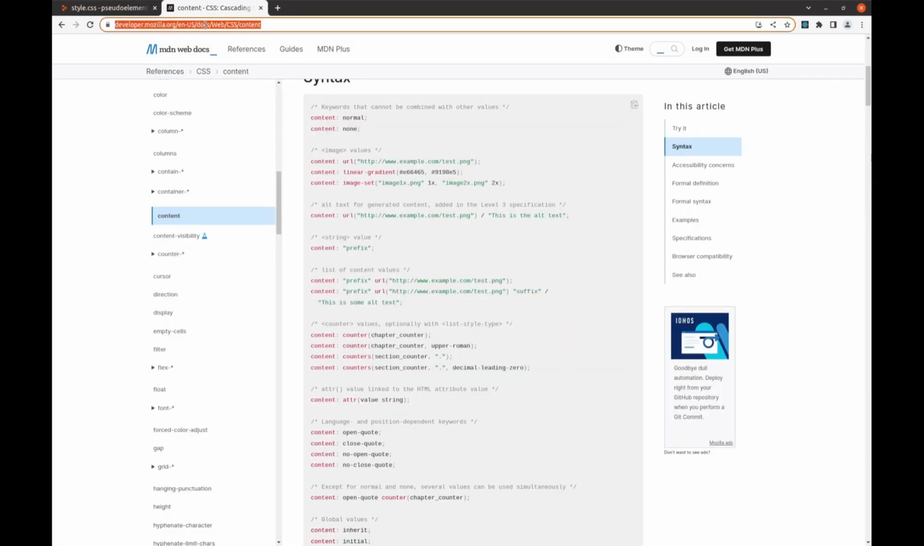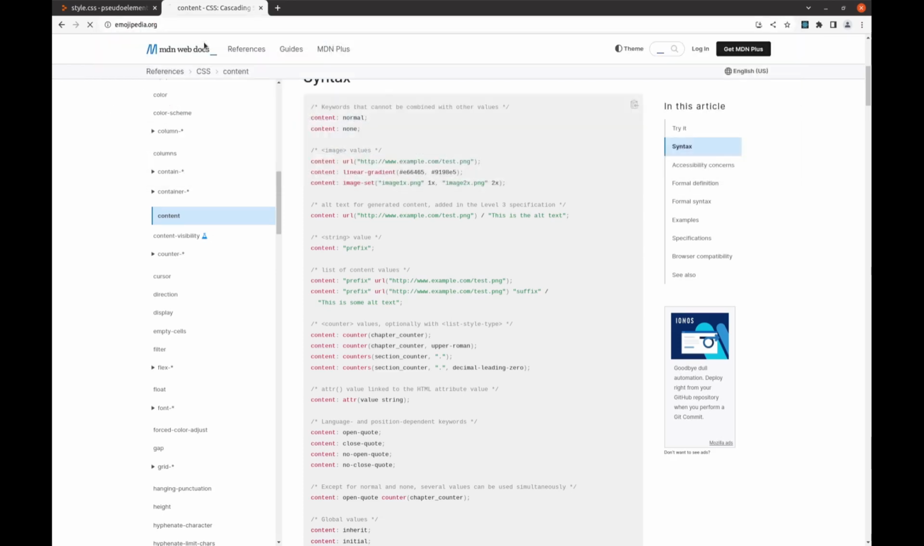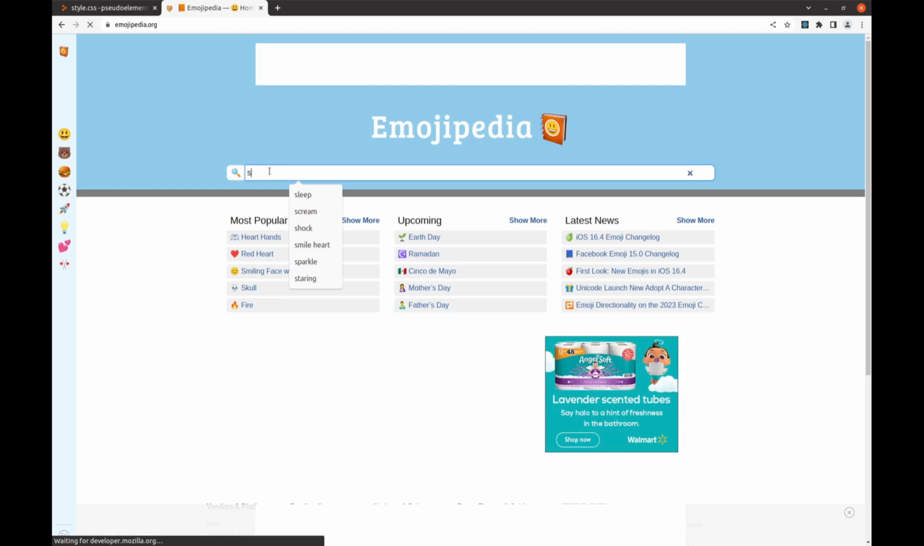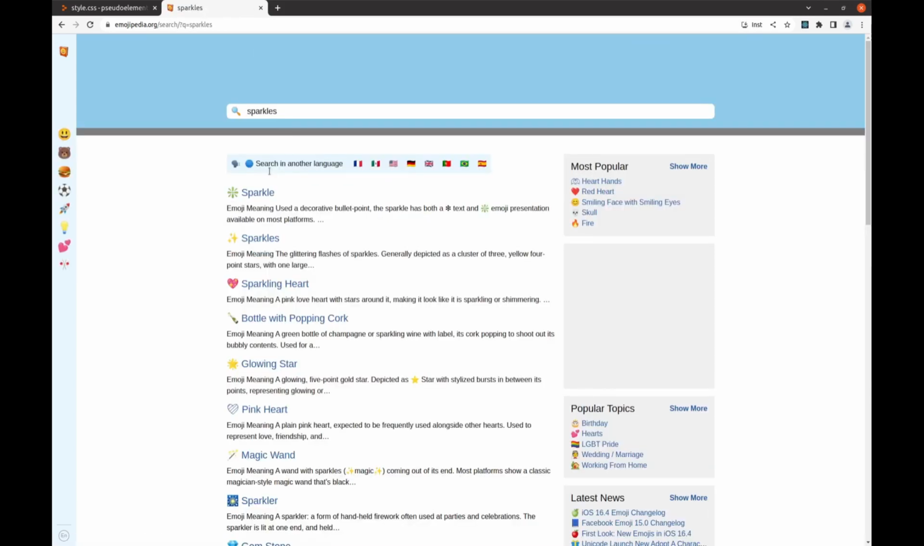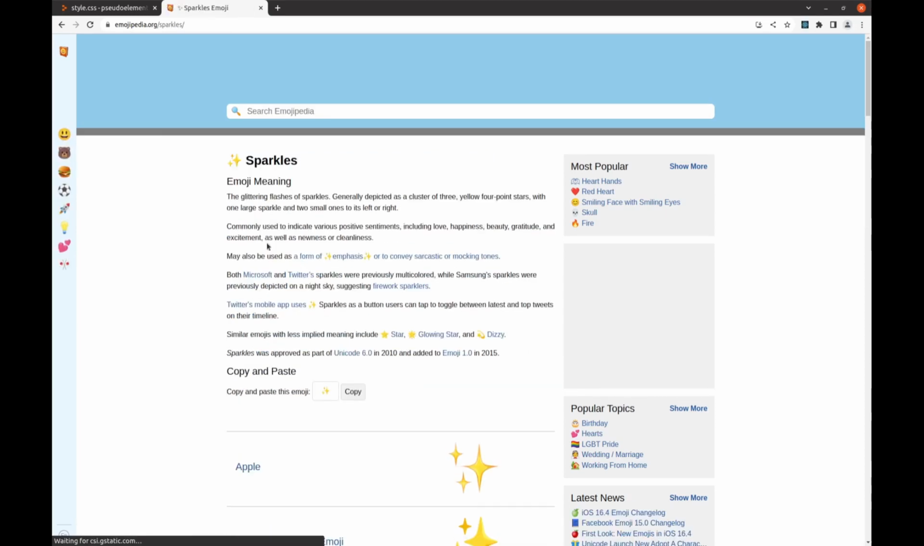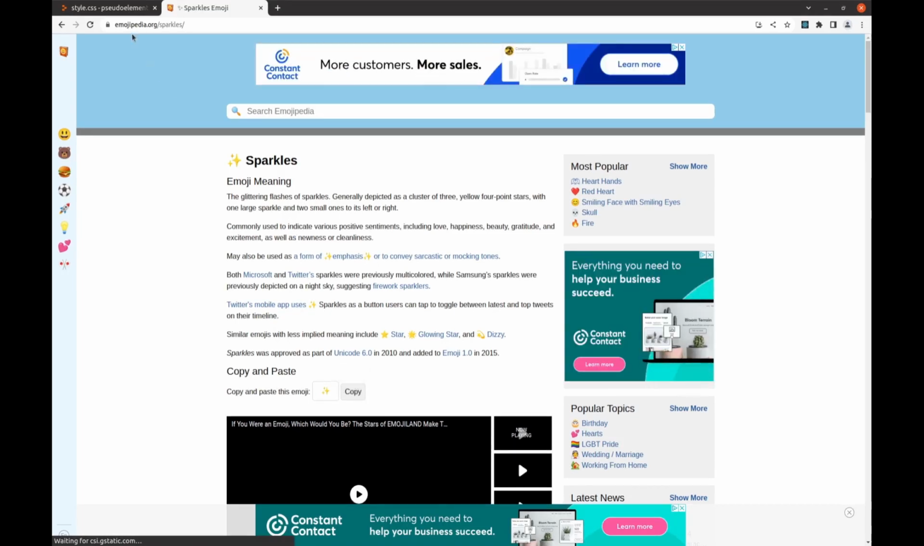We can easily find a list of all emojis on a handy website called Emojipedia, so open up a new tab and search for Emojipedia. Find the link to Emojipedia and click on it, and then search for sparkles in the search bar on Emojipedia. In the list of results, click on sparkles, and then find the copy button so that we can copy-paste this emoji. Click on the copy button and then flip back over to Replit.